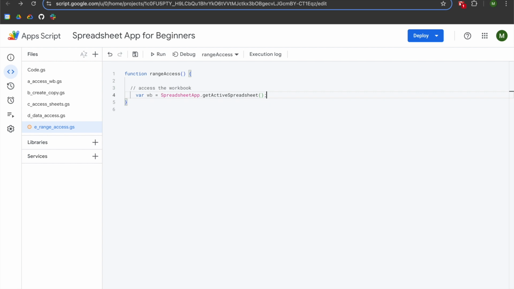If you are attempting to access data from a workbook that your app script is not presently bound to, then you will not be able to use the getActiveSpreadsheet method. You'll have to either access the workbook using its ID or the workbook's URL.